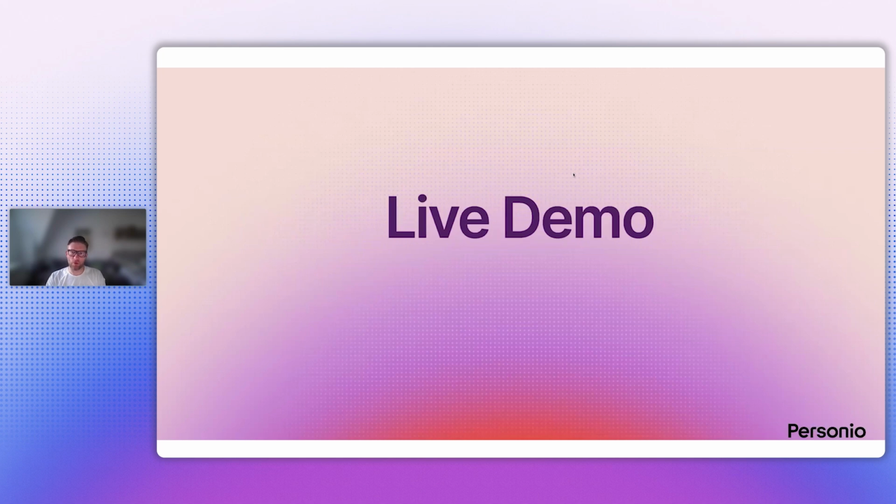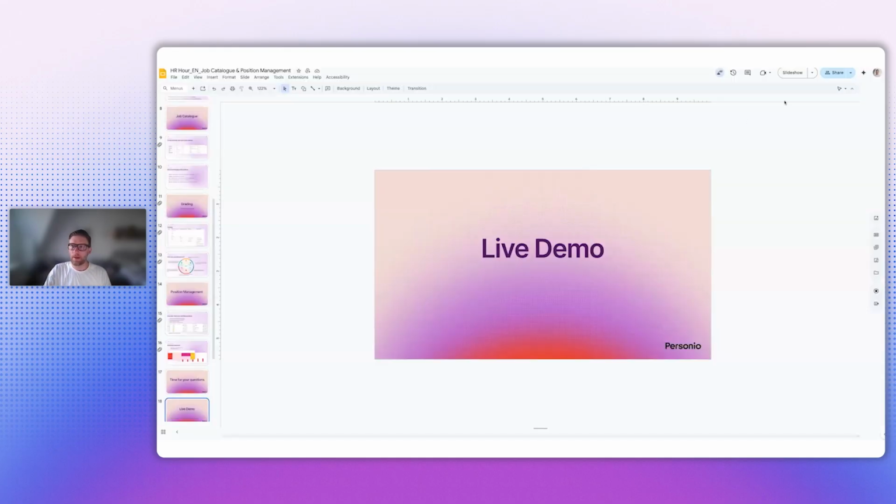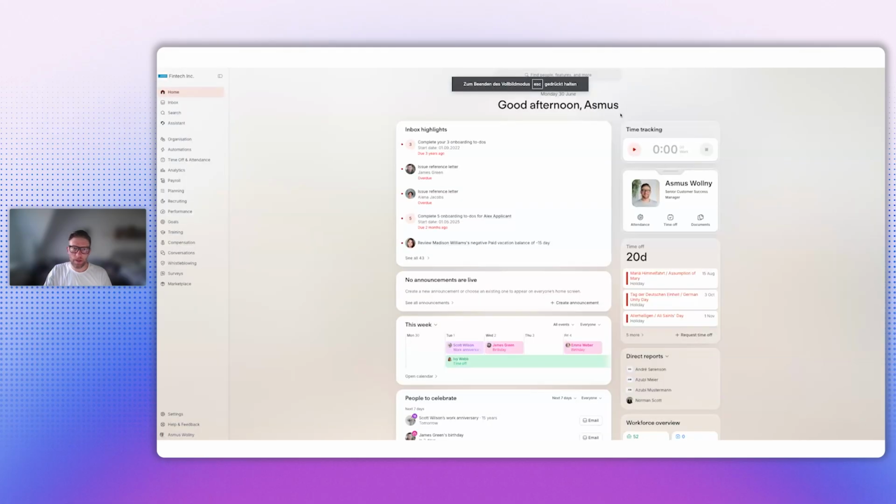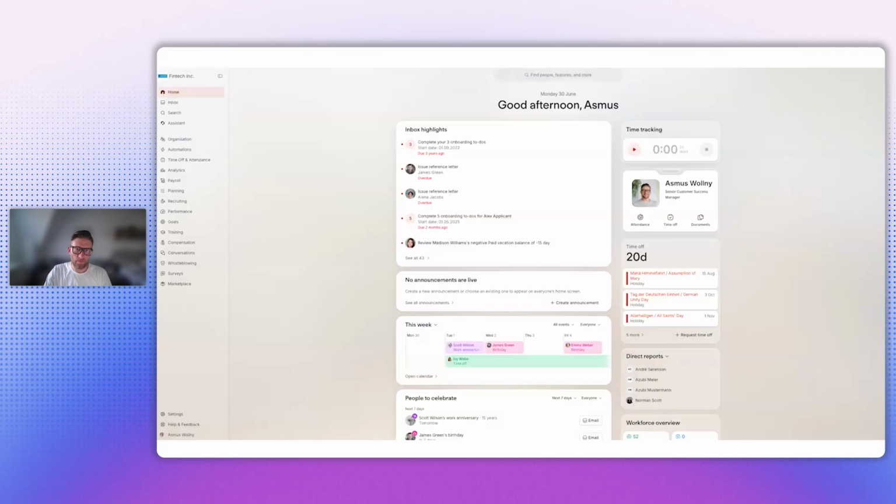Maybe we use the rest of our time for a short live demo, so that all the information that I gave you on a theoretical level can become a little bit more graspable, so you can see how it's set up. Let me share this screen instead. So now you can see my demo account.